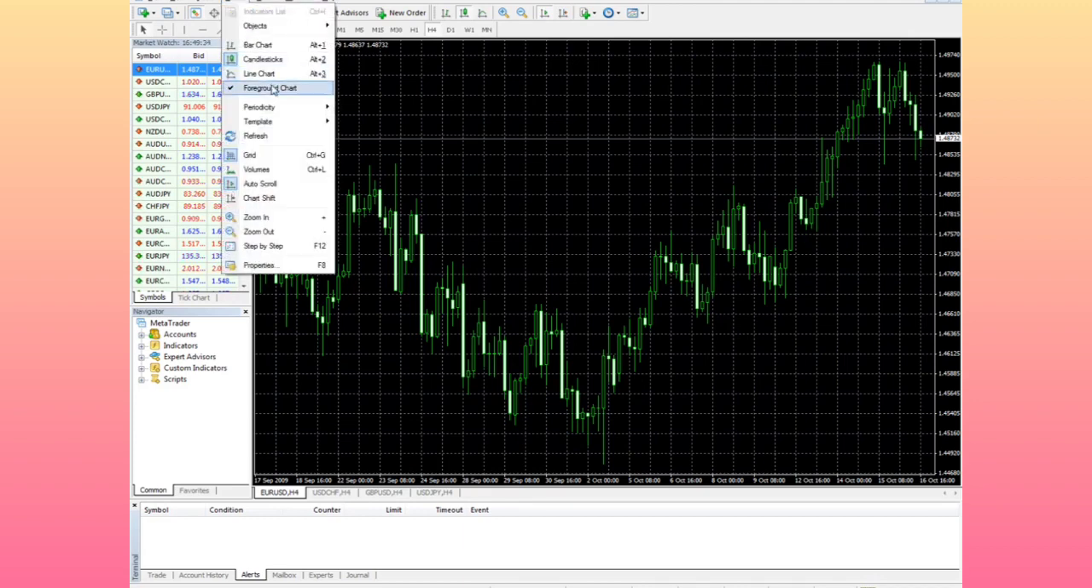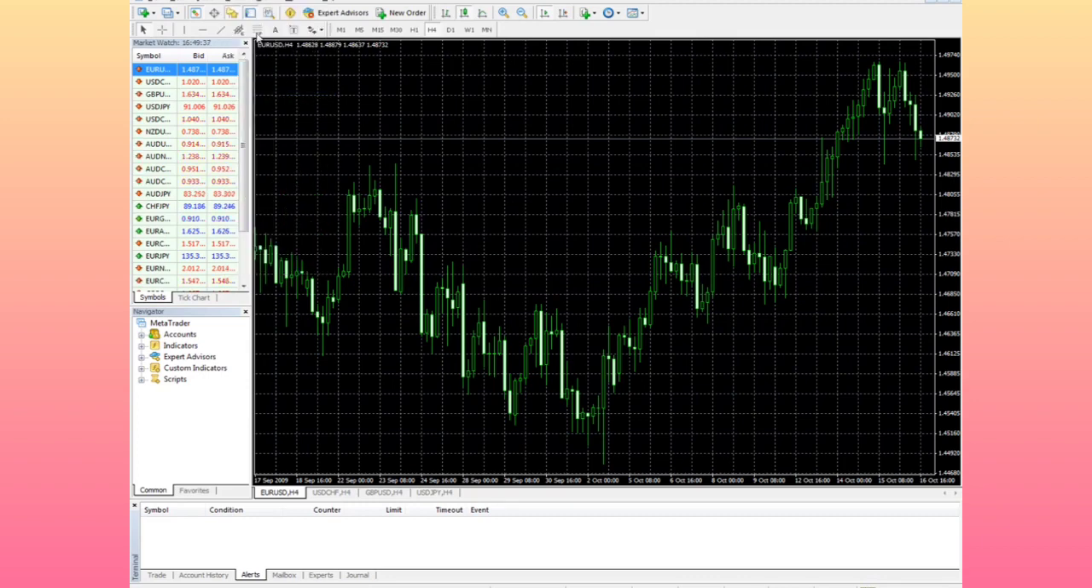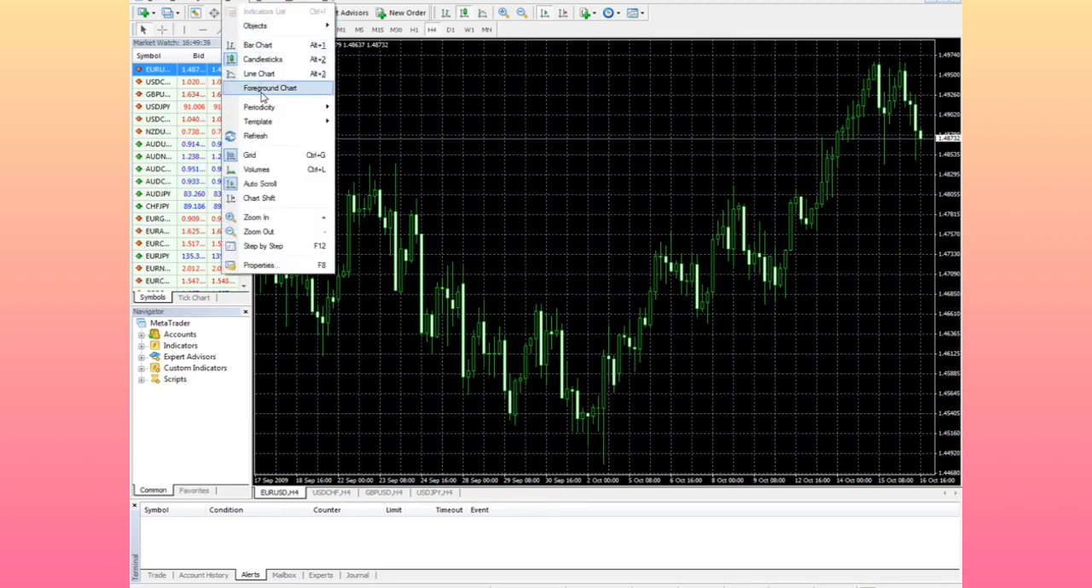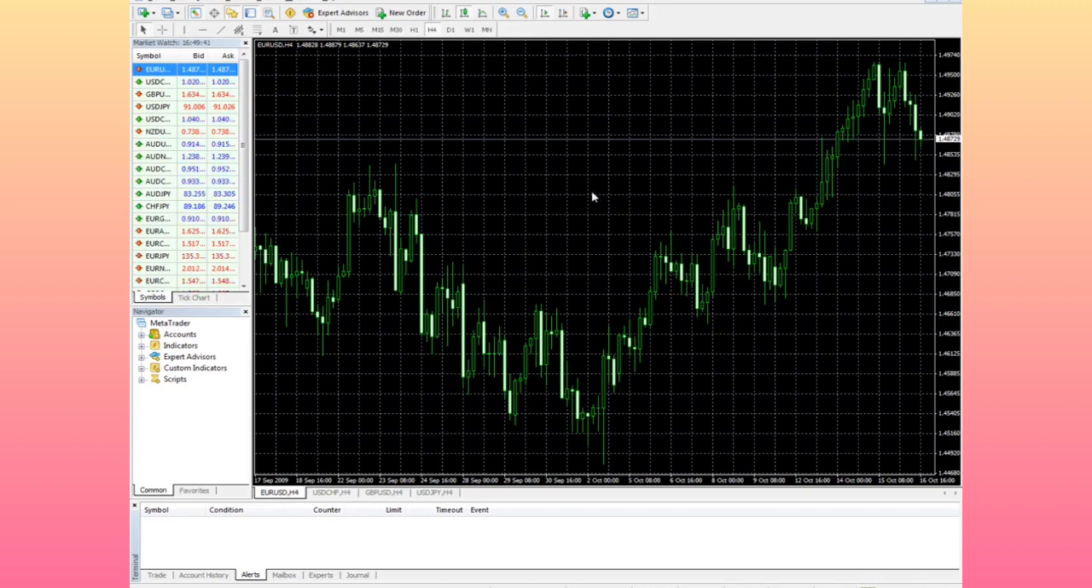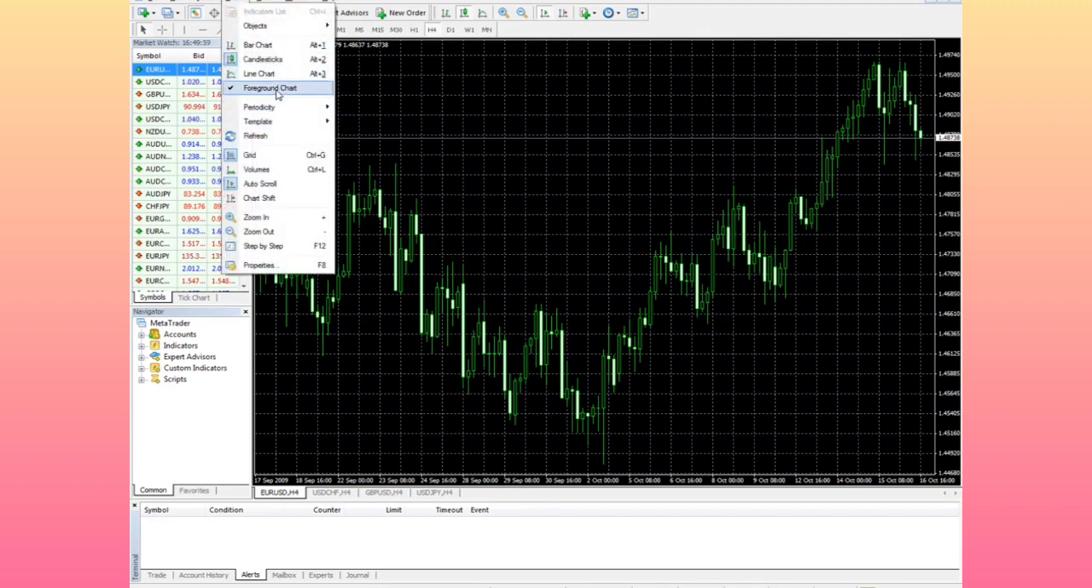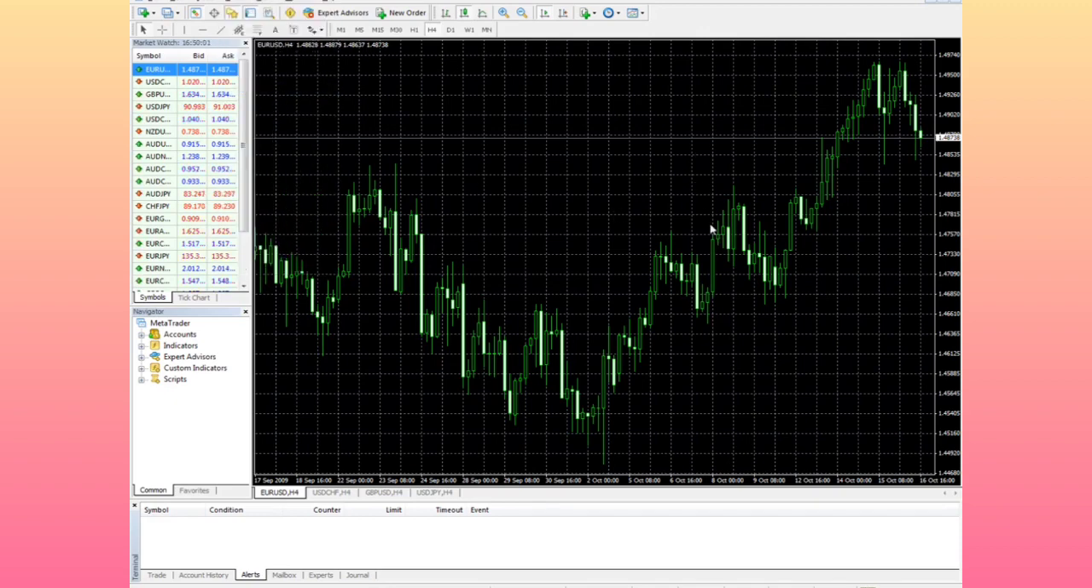Okay, foreground chart, or you could set it as a background chart. Now you can see that won't do anything initially, but if you set it as a foreground chart, which is the standard, this means that the indicators will be on the chart as well. If you click this and go to non-foreground, that means the indicators will be up front rather than behind. And looking at it, doesn't seem like it makes very much difference.